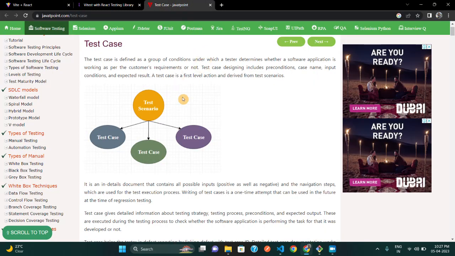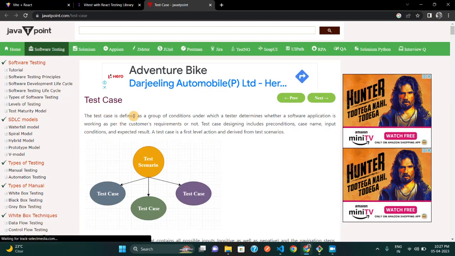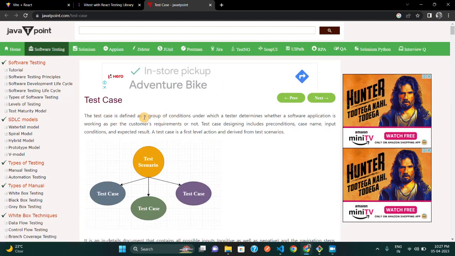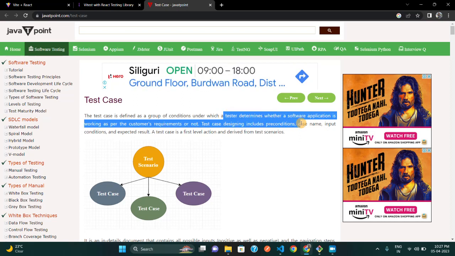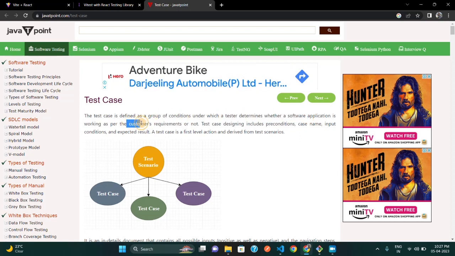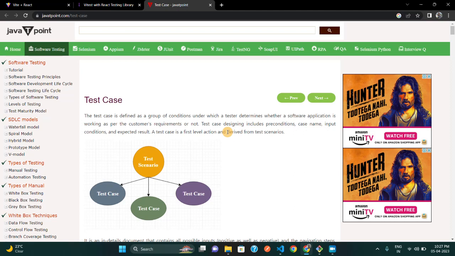And here you can see the definition of testing. If you read here, it is saying that a test is defined as a group of conditions under which a tester determines whether a software application is working as per the requirement or not. So basically, testing helps you to determine whether your code is working properly or not. You can write some test cases and find out whether that particular function is working properly as it is supposed to work.